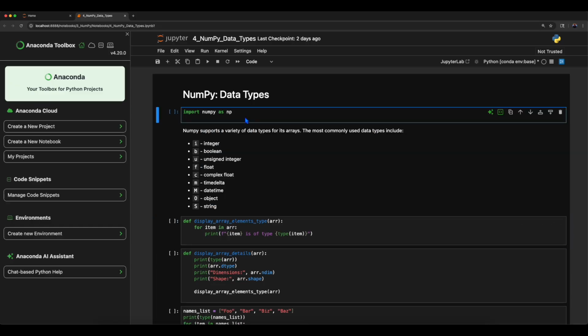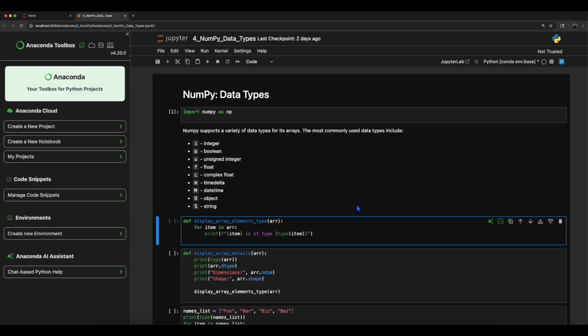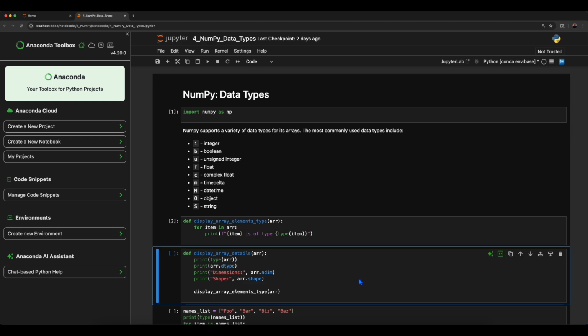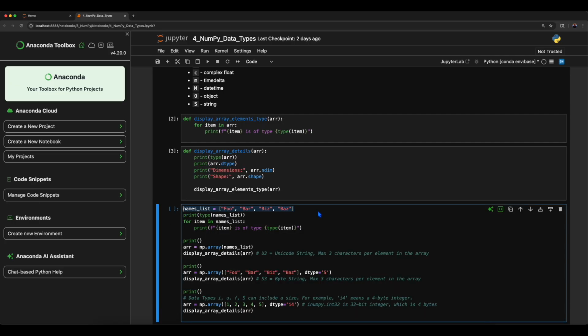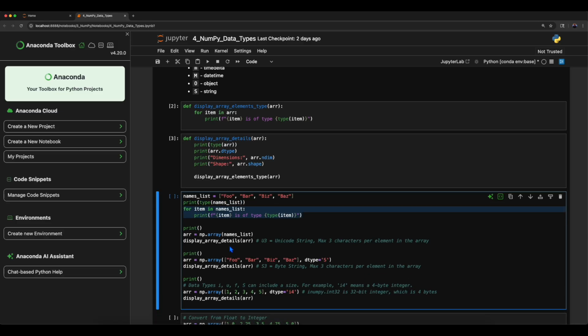So let's go ahead and import NumPy and then create a utility function for displaying the array element types and the utility function for displaying the array details. And then we'll create a list of names. I'll print the type of the variable and then each item in the names list. Then I'll take the names list and use NumPy to convert that into an array and display the array details. So let's go ahead and run this.